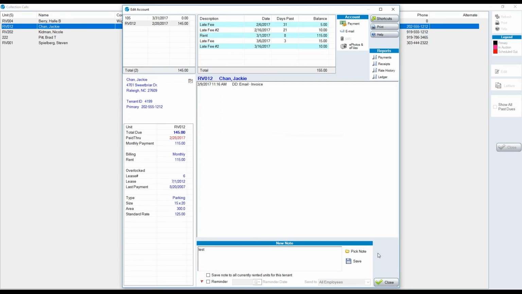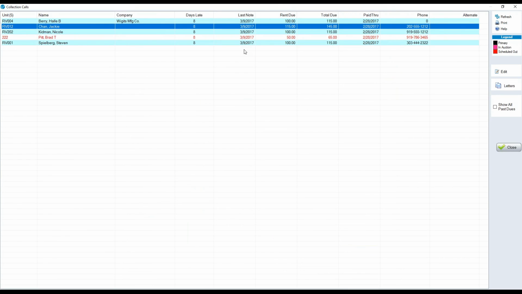Let's just say mine is test in this case. I save it, and it's going to show on the note screen that I referred to earlier in the payment screen. Now that I put my note in, I see the last note says March 9th. So I know, because I put in that note, that I made that call. That would be the process that I recommend. If you don't see a note here, you're going to go under the assumption that a call wasn't made. That's the benefit of the collection call screen.